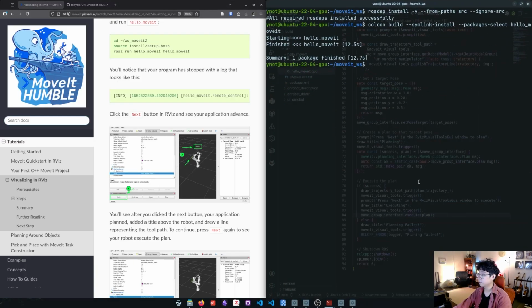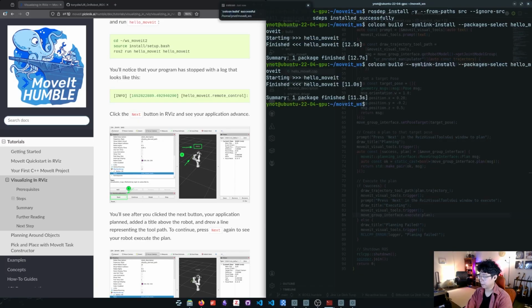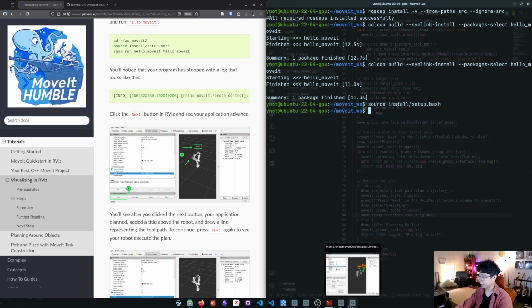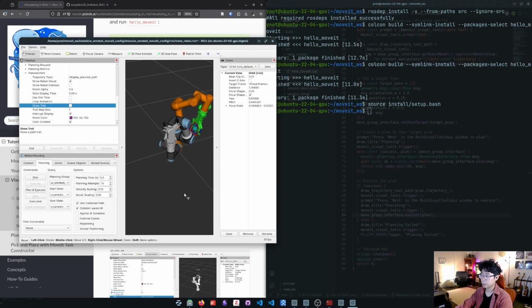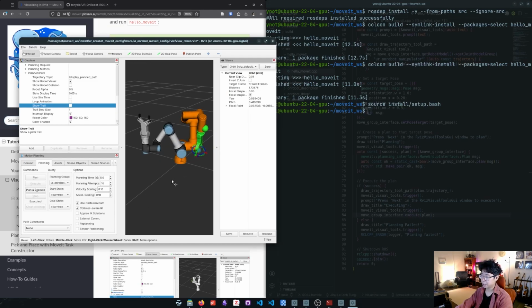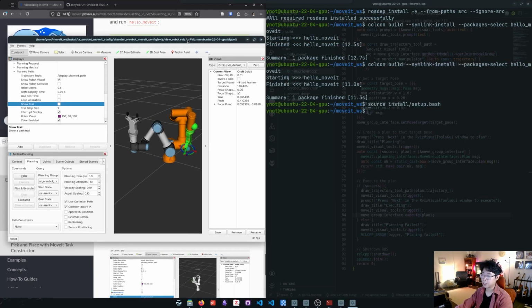So as before, I am going to do a build. And I will source it once again. And before we run, let's open up our RViz and set it up. So in this case, our robot is already there. So what I will do first actually is to move it back to this test configuration. So here I'm going to move it to roughly there.